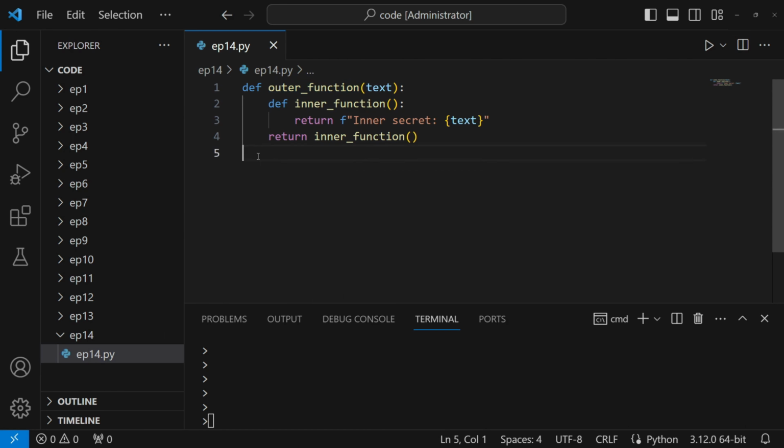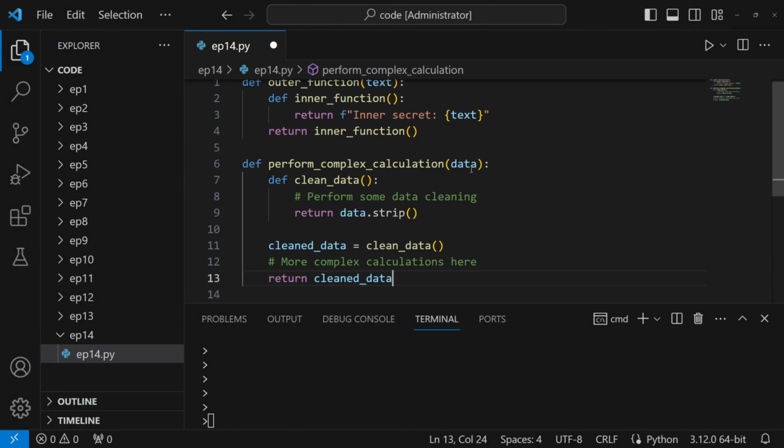But why, you may ask? Do we need such secrecy in our code? Nested functions can be quite handy for encapsulating functionality, making it accessible only where needed. It's like having a private diary where some thoughts are meant just for you. Here, clean_data is a private function within perform_complex_calculation, handling the nitty-gritty so that the outer function can focus on the broader picture.